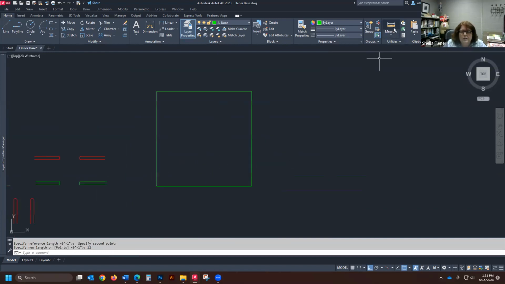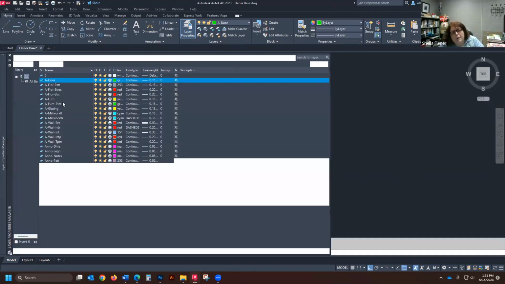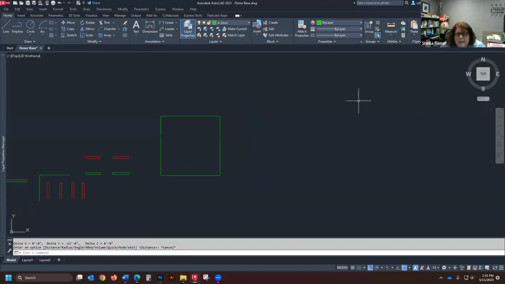And now if we measure it, it's 12 feet in the X axis and 12 feet in the Y axis. So that is scaling by measurement. Sometimes you will download blocks from the internet that have been made in decimal, and you'll have to scale it to fit inches. So that's a good thing to know.